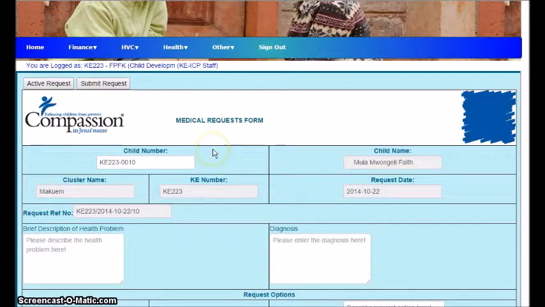Now this is the medical request form. In this form, you will find various fields. You'll find the white shaded fields and the gray shaded fields. Complete all the white shaded fields. The gray shaded fields are already auto-populated.